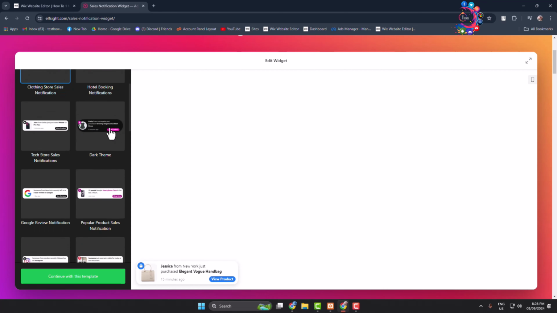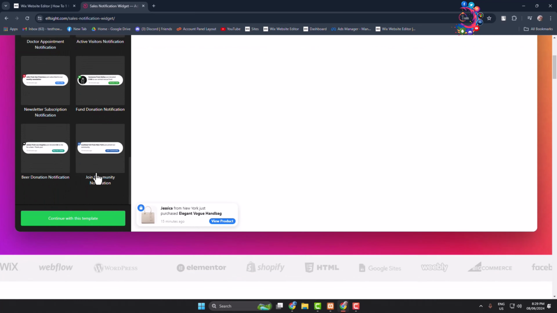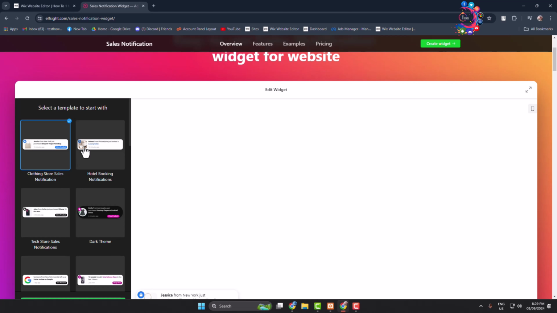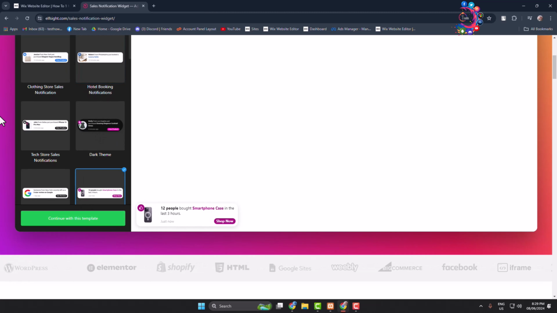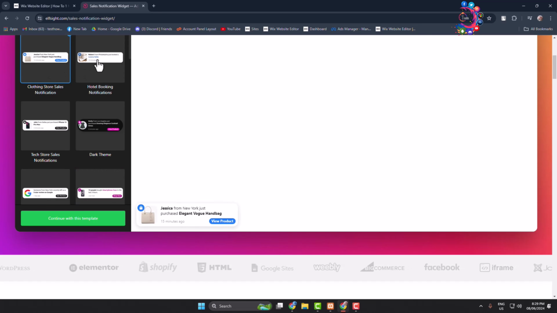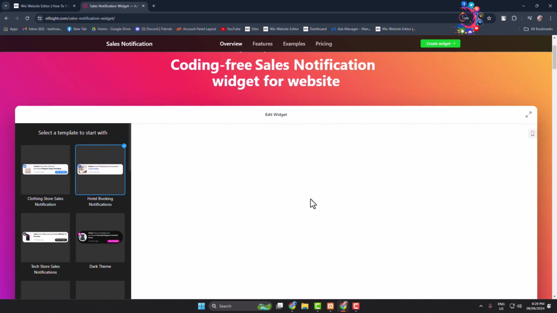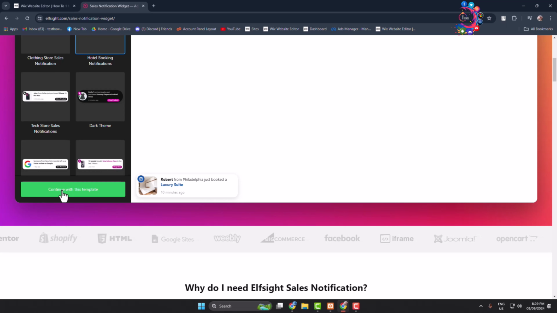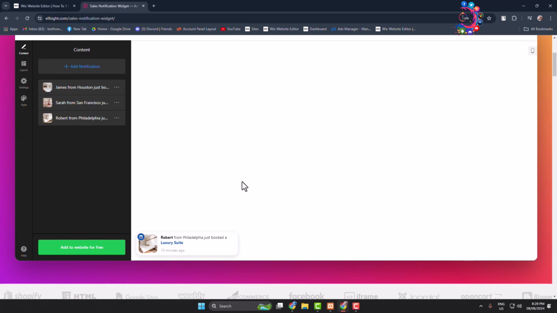and in this left hand menu here you will find a bunch of different sales notification templates. You can pick any of them, then you will be able to customize the notification panel. Select any of them, and here we can see the preview. So go ahead and select the sales notification template that you wish to use in your website. Let's use this template. Once you select it, now just click on continue with this template, and then you will directly jump into the widget editing panel.